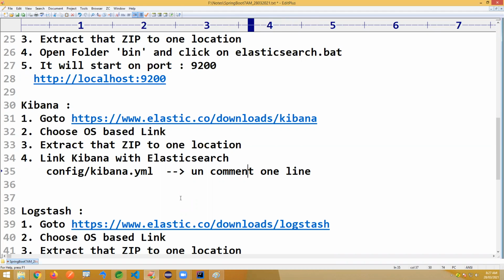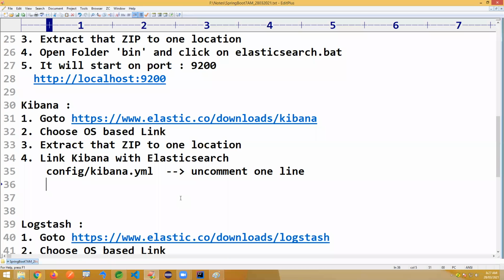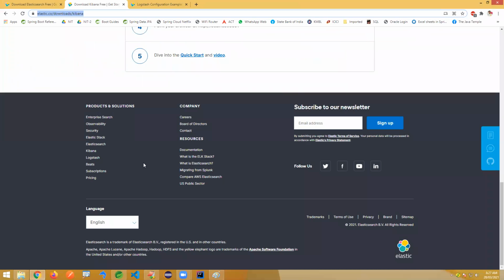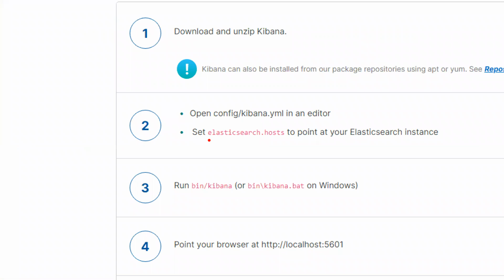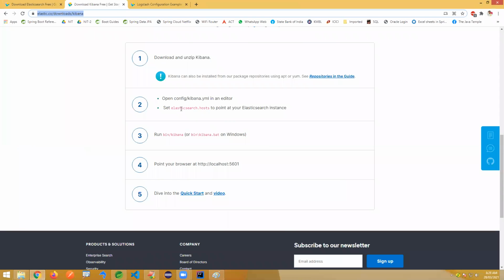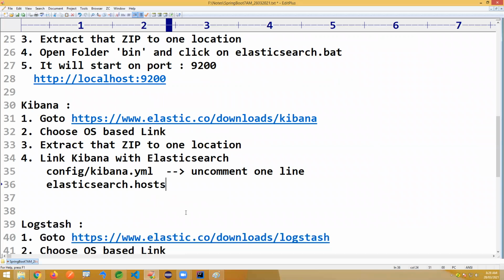Uncomment one line actually here. Okay, so what is the line? You can just see here only. We will be having elasticsearch.host. There will already be a line pointing to 9200 here. Just uncomment that line. It will be pointed to 9200. This location will be there. If it is not there, you can add it. It will be there already. You just uncomment it. Sufficient.